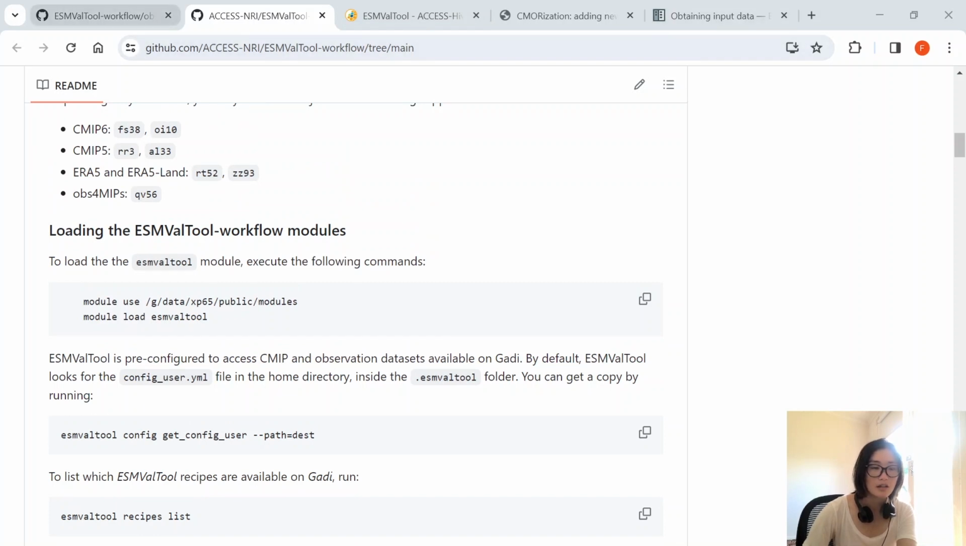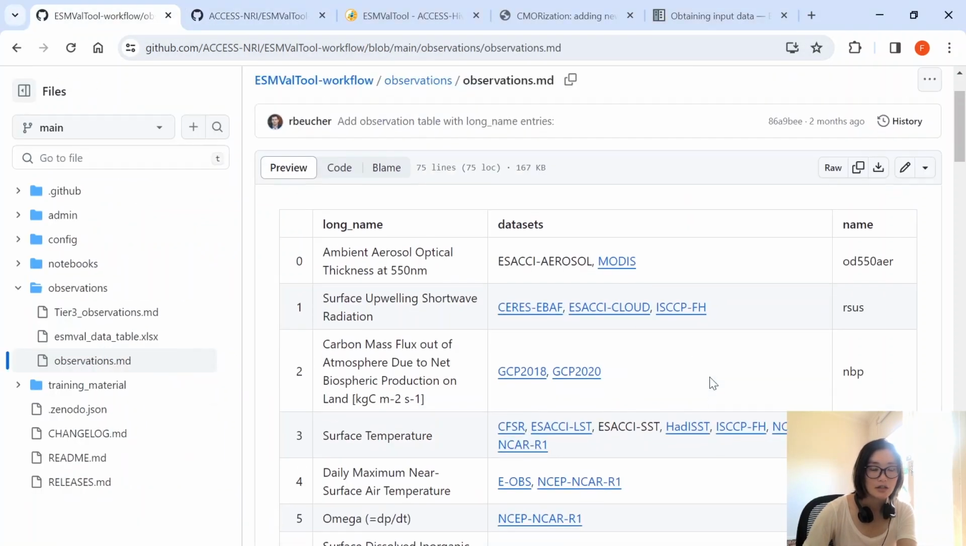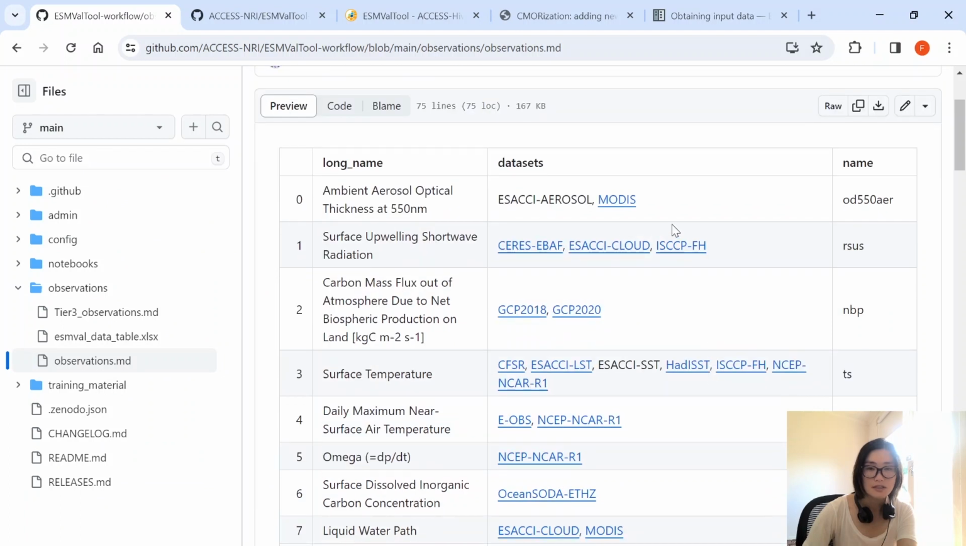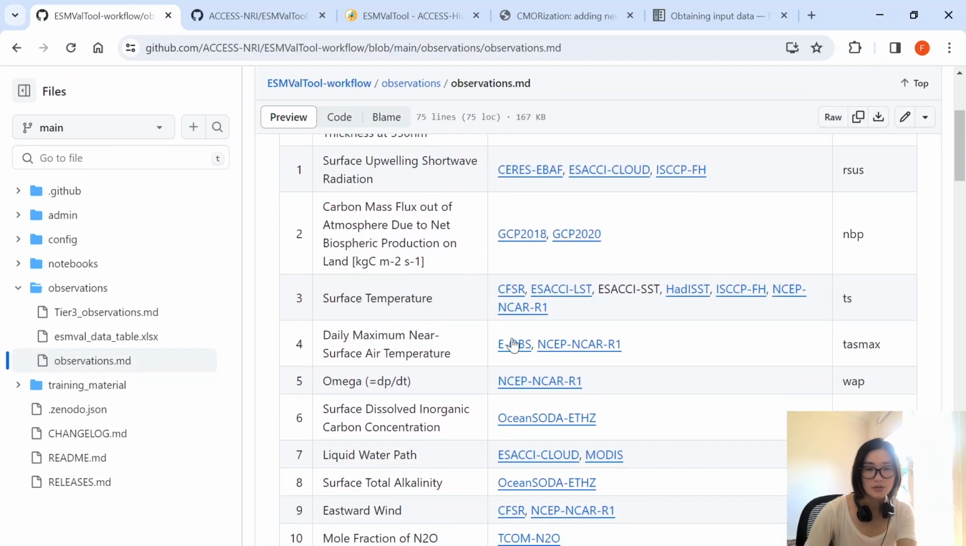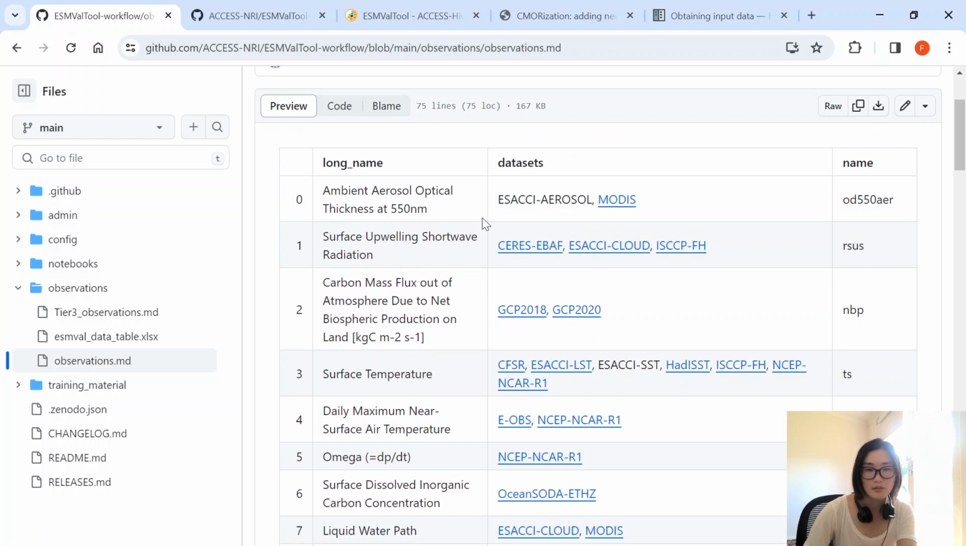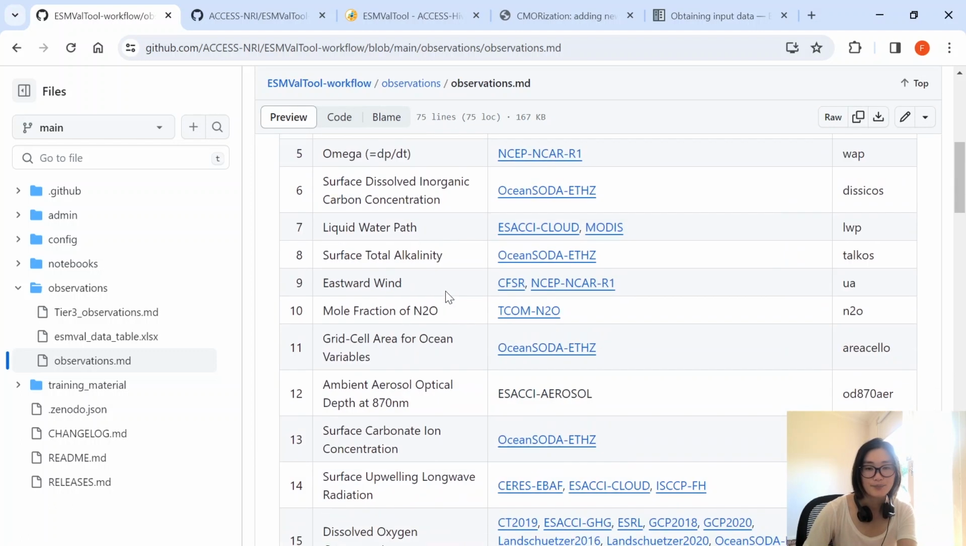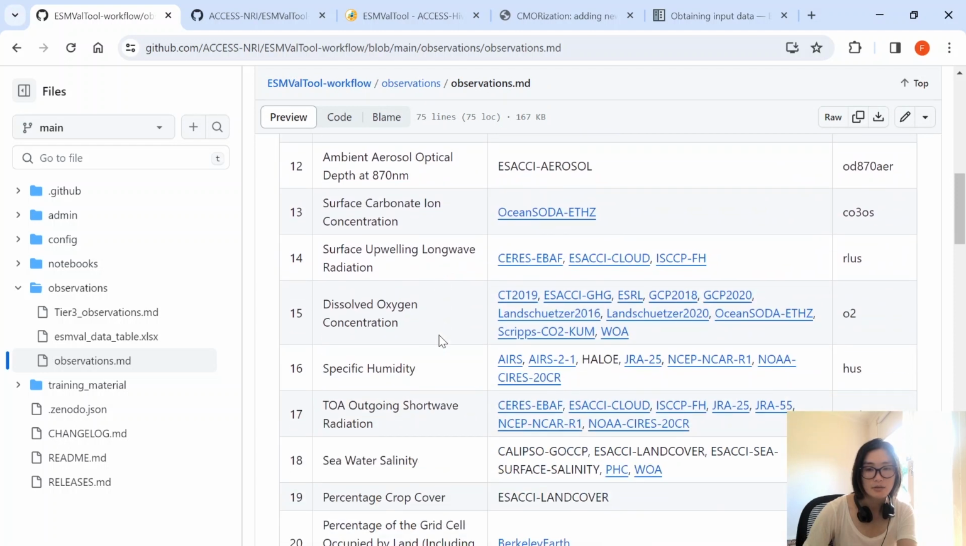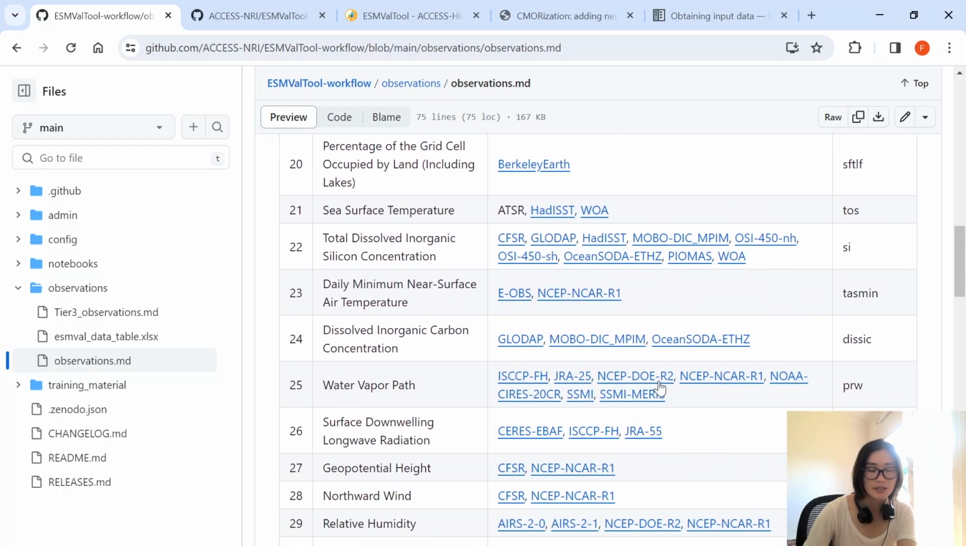Another thing we have in this GitHub is this observations table, so you can refer to this for some data sets we have available, and the variables. So this is organized by variables.